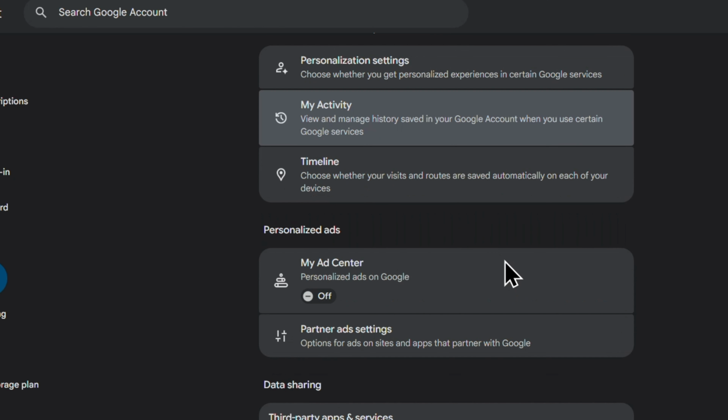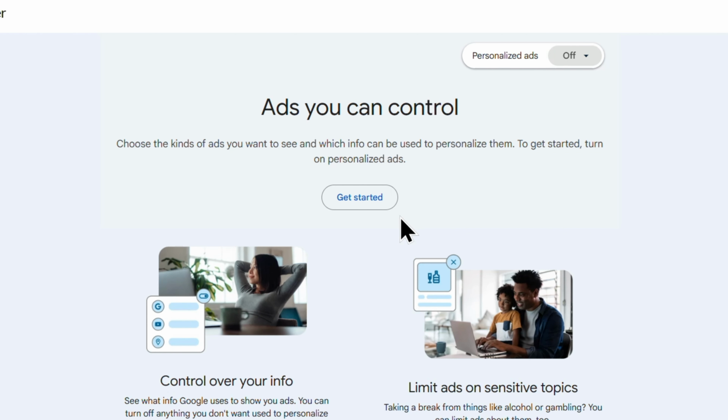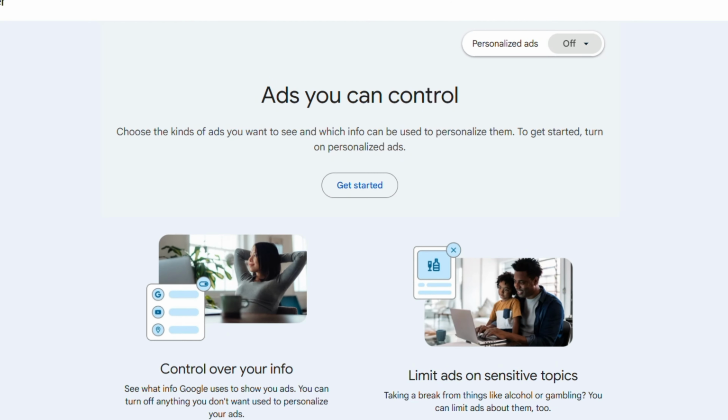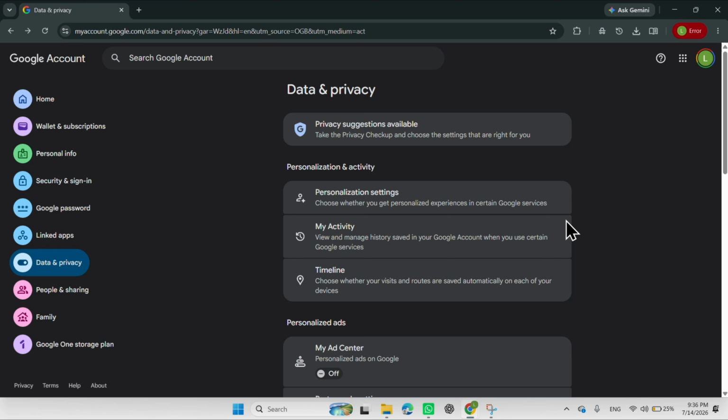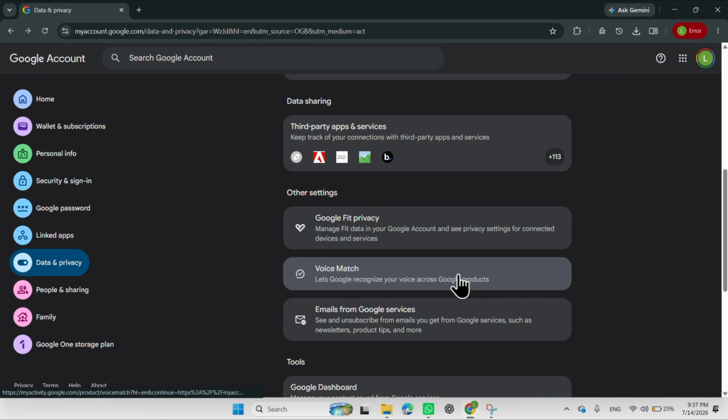So next you can scroll down to personalized ads. Then you can click my ad center and choose whether you want Google to use your activity for ad personalization. If you want to disable this, just click this arrow right here and click turn off and it will be disabled. You can also review the apps and websites connected to your account by going to the security section and removing any you no longer use.